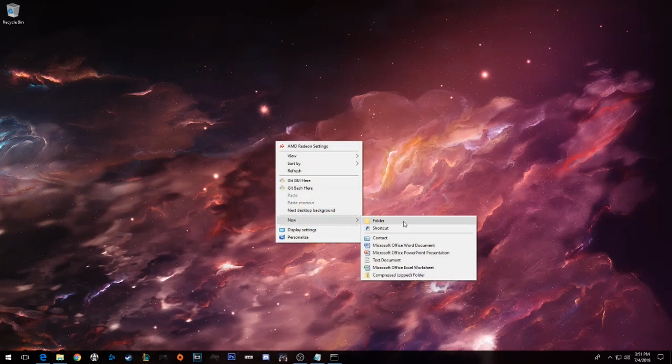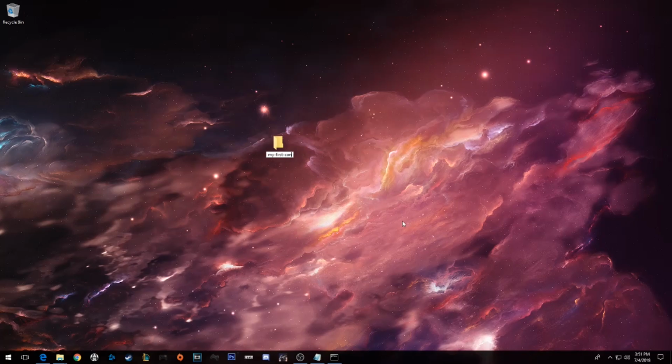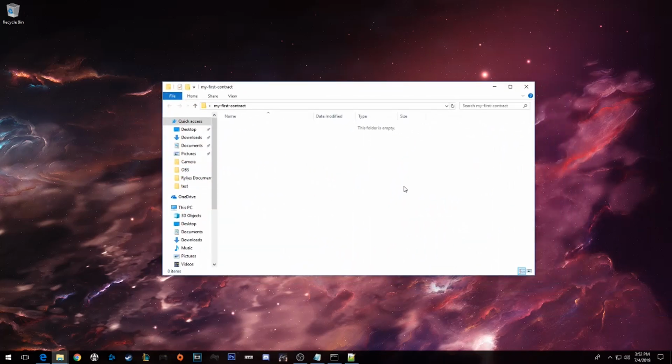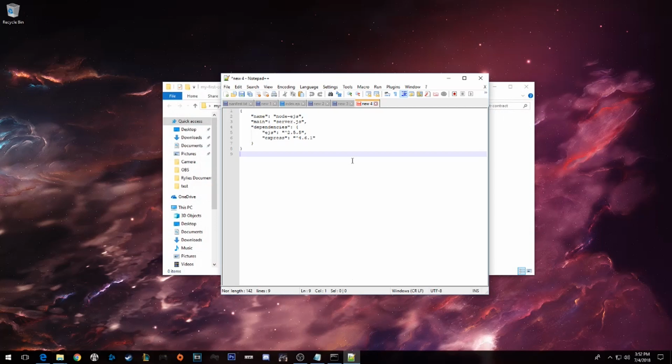contract. So I'll create a new folder, my first contract. So the first file we're going to want to create is a package.json, and that's what Node.js is going to use when we use the npm install, so that we can get the correct dependencies. I've already written it up, so just called node.js. The main file is server.js, dependencies, EJS and Express. Express is what's going to create the web server, and EJS is what I use to render the pages. I like it quite a lot.